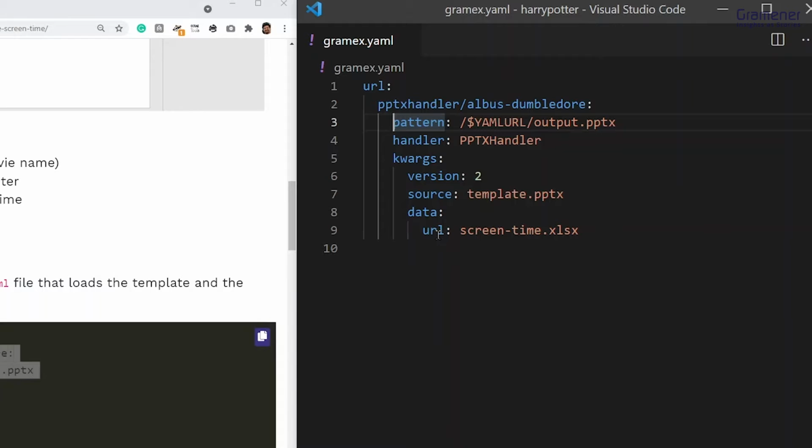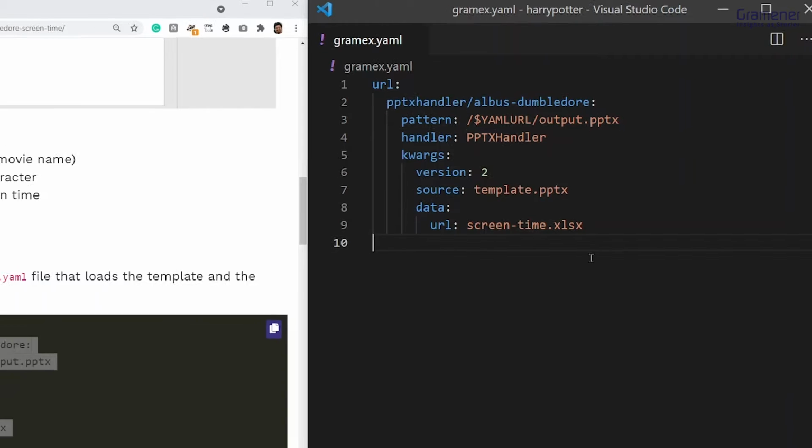In which we are going to render an output pptx file using the pptx handler. This takes the following keyword arguments. We are going to use version 2 of the pptx handler. There used to be a version 1. And this is going to take template.pptx and the data from screentime.xlsx, it's a local file, and create something. So far, it actually doesn't do anything other than take template.pptx, take the screen time, and create the output.pptx, which will actually be exactly the same as the template.